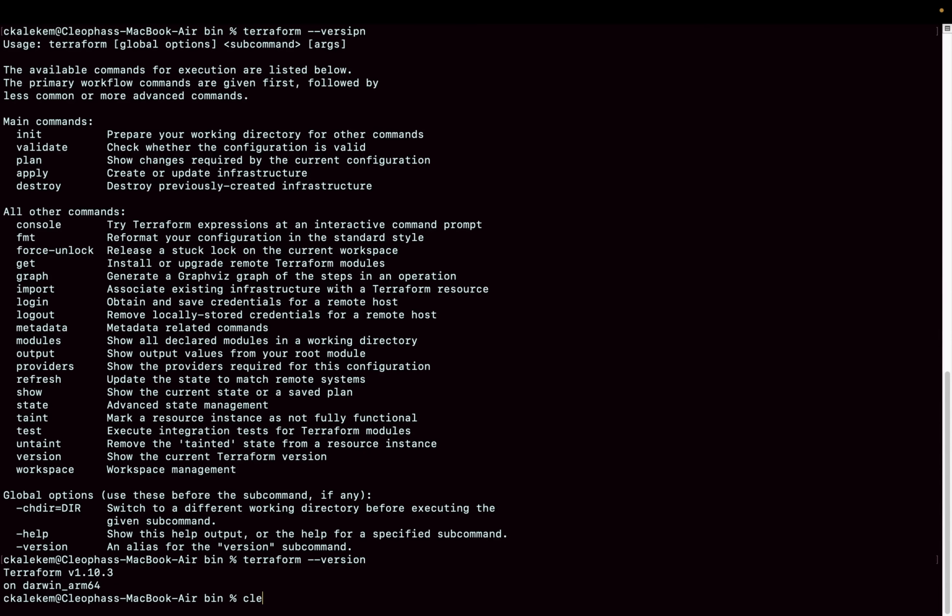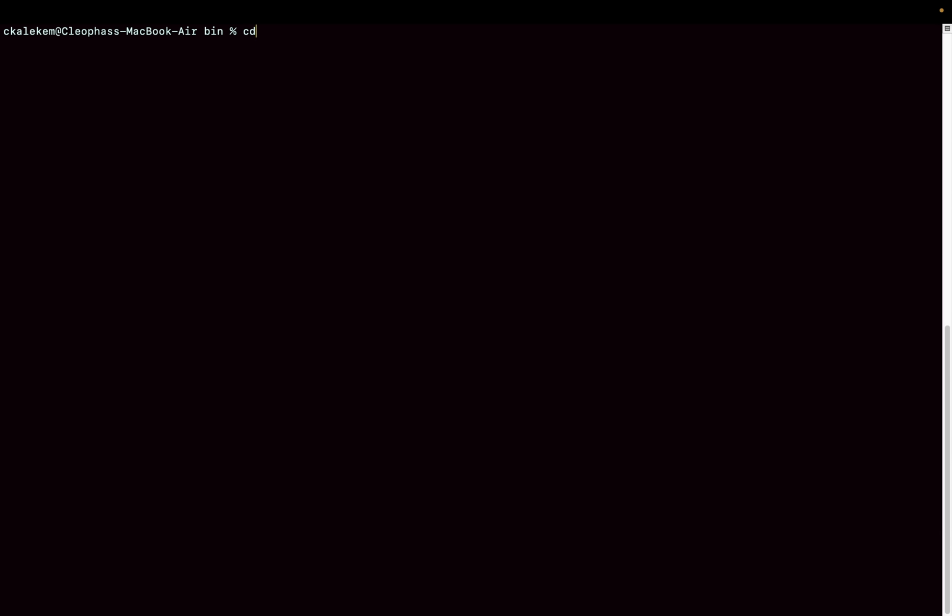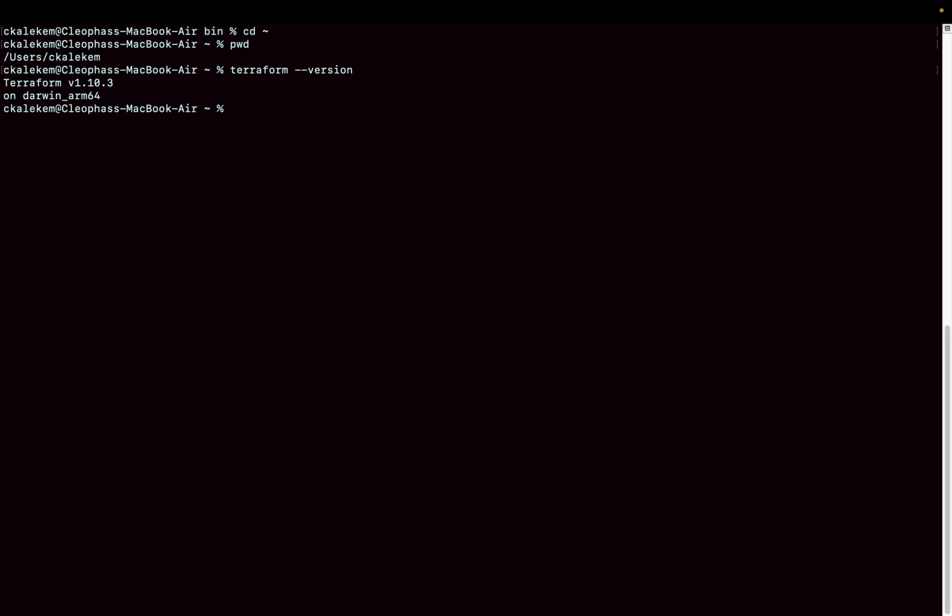Terraform that you downloaded. And if you go to your home directory, because of Terraform now, you don't need to be inside the location where Terraform is. You can be anywhere in your terminal and it's going to run fine. So you can also just come to your home directory and check Terraform from there. Okay, so that is running fine.